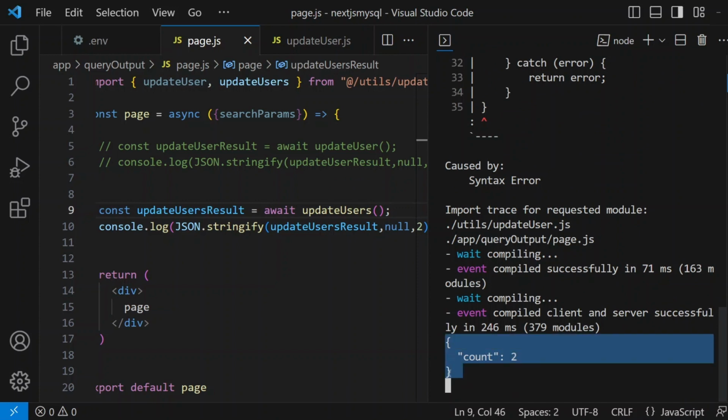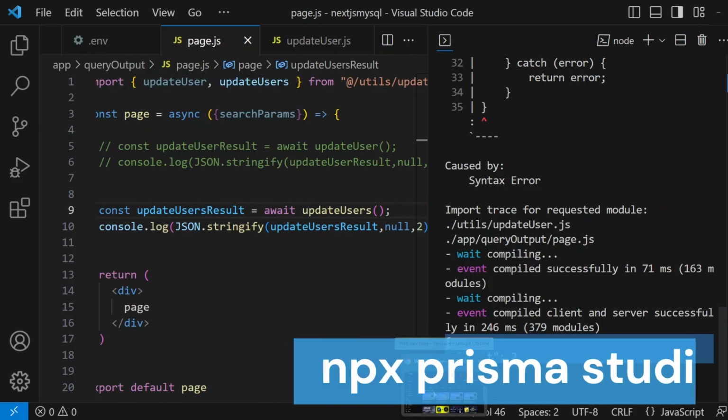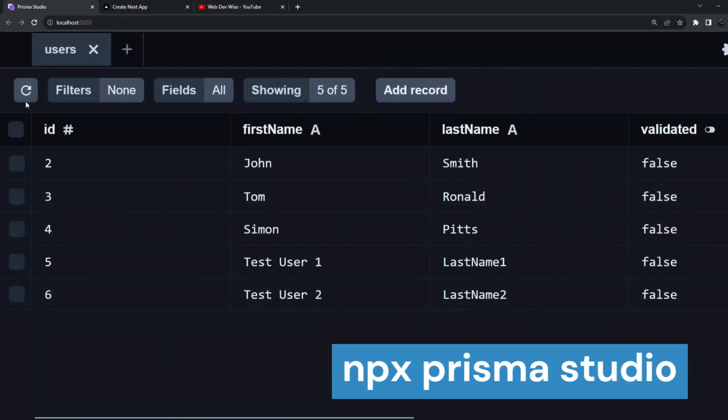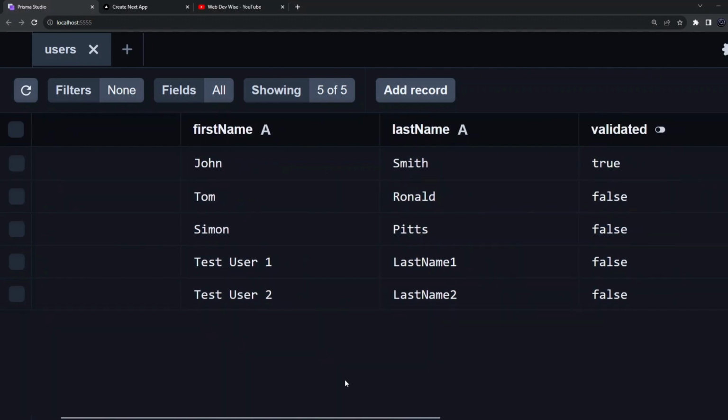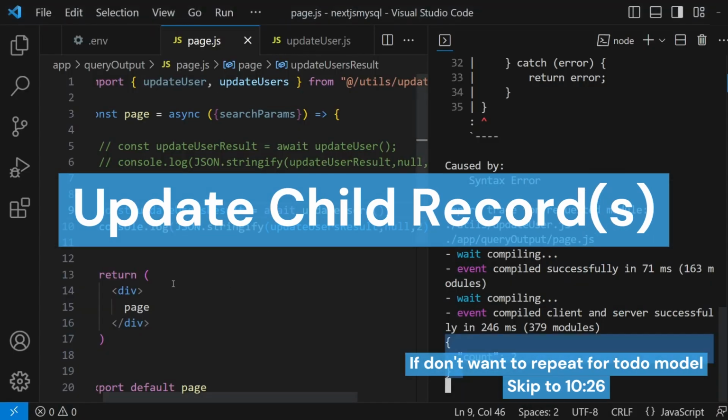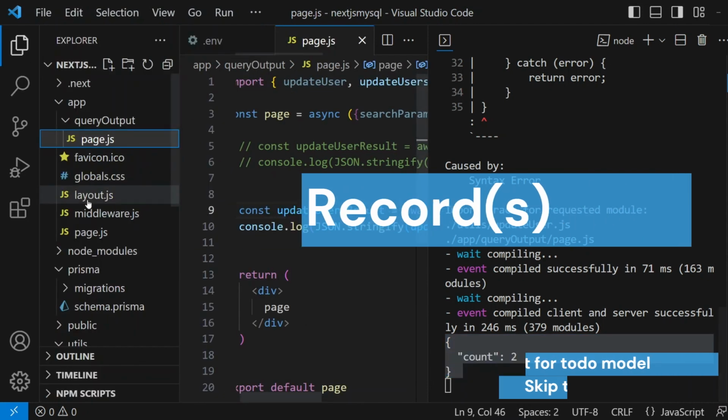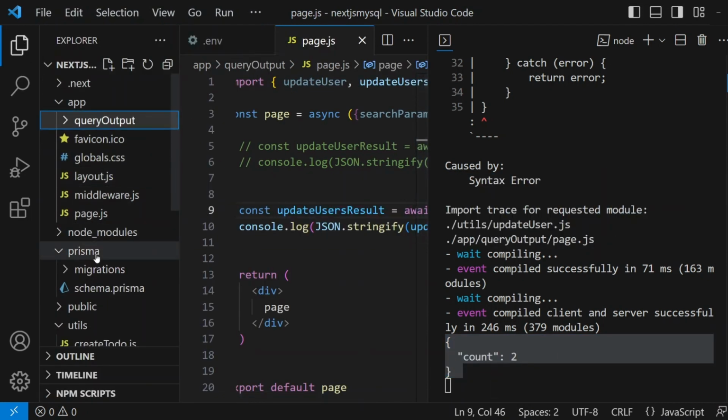If you want to see the results, you know the command npx prisma studio, and from Prisma Studio you should be able to see all the user details. So you can see test user 1, test user 2, both are marked as false right now. Let's jump to the next method, which is how we are going to update the to-dos. To update the to-do, we are again going to create one more utility method.